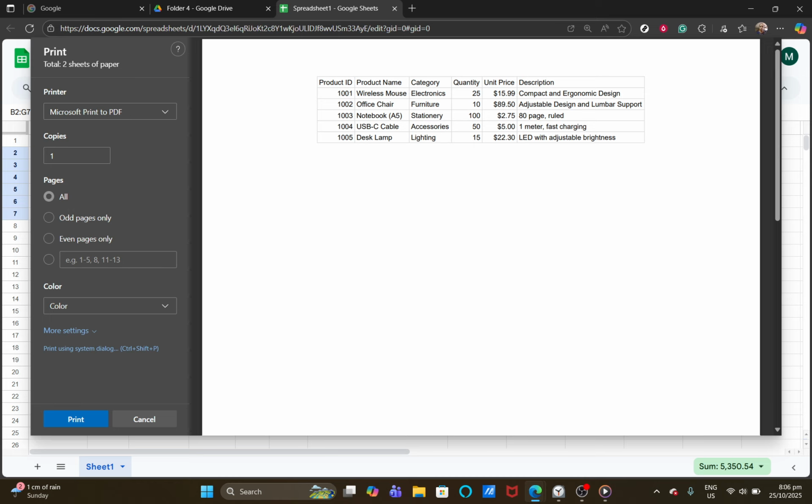Although Google Sheets doesn't allow you to lock a specific print area permanently, by following this method each time you open your spreadsheet, you ensure that you're printing exactly what you need without unnecessary sections. It's a handy trick that, once you've done it a couple of times, will take just a few moments to set up each time you need to print.